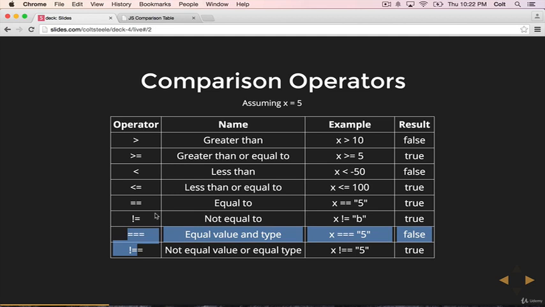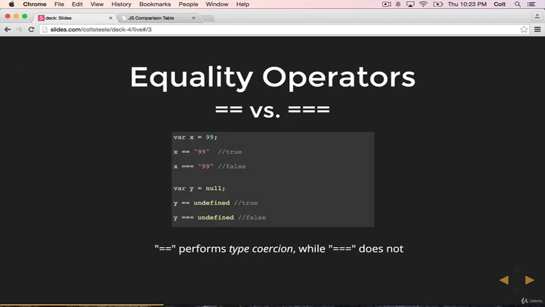We'll start by talking about double equals here. Notice that x double equals the string 5. So x is the number 5, x double equals the string 5 is true. But if we do x triple equals the string 5, that's false. And the reason for that is on the next slide here. It has to do with something called type coercion. So when we use double equals, it performs type coercion.